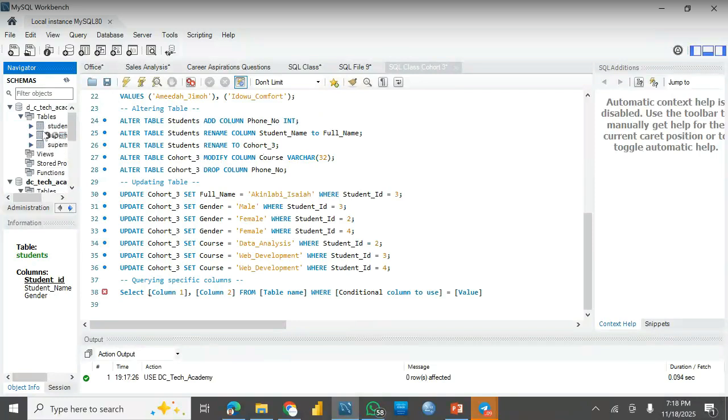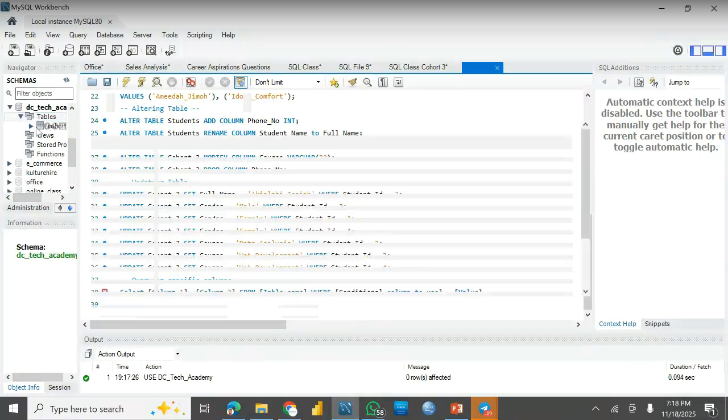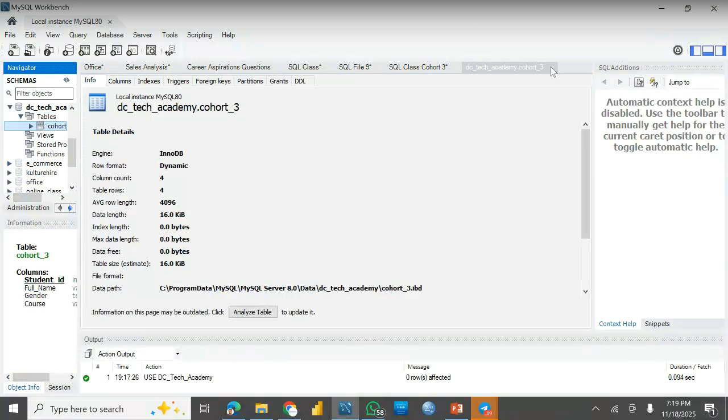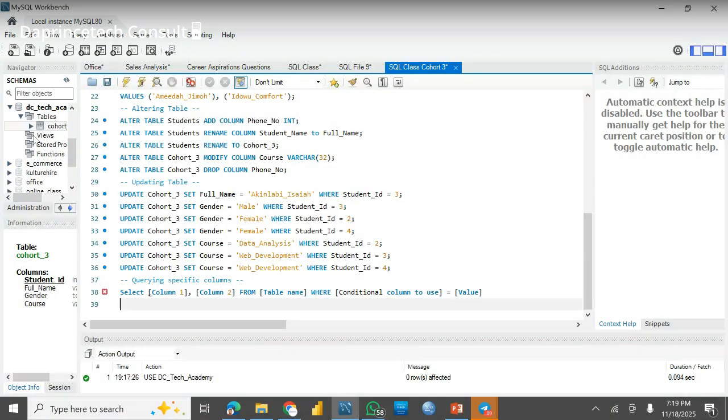We have this. Let me refresh first so that we can see. Student, supermarket. Oh, this is the table we are using. So we are using cohort 3 now. So now what are we doing? This is our cohort 3. This is the table we are using.